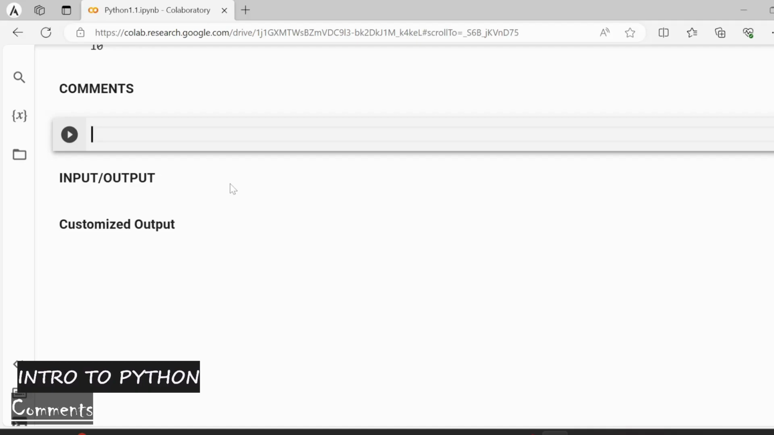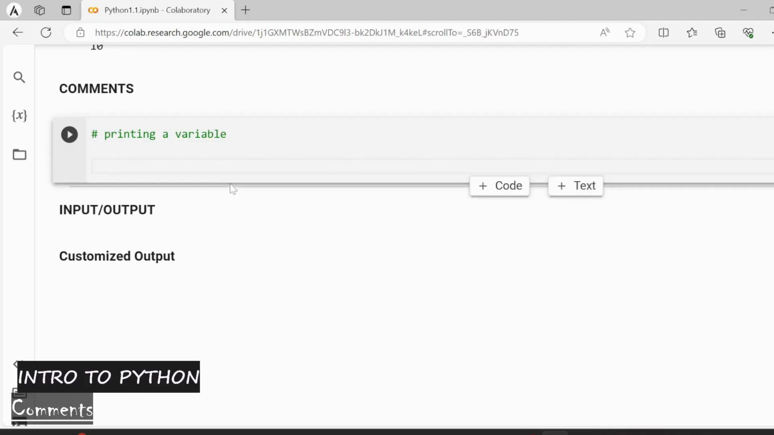So always use comments, because if you write like 100 lines of code, and in the future you see your code, you won't be able to understand it. So it's always better to write comments, so you will always remember what you are basically doing in this code. If you are writing a for loop, a while loop, what is the for loop doing? So you can always use comments like this: printing a variable, all right, or type casting a variable, all right.